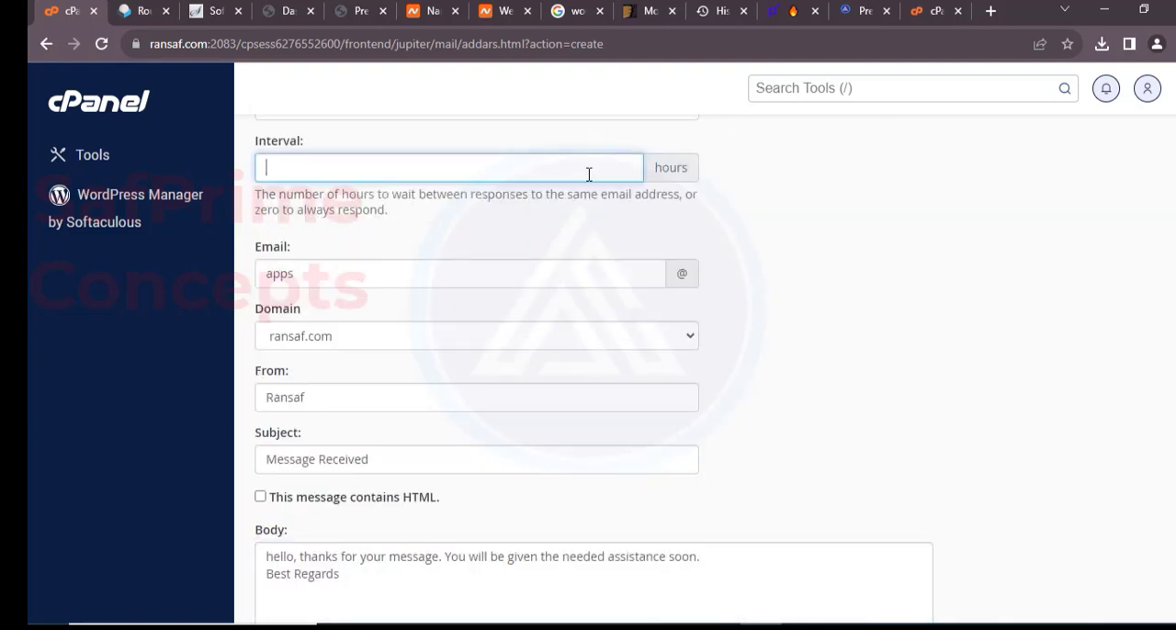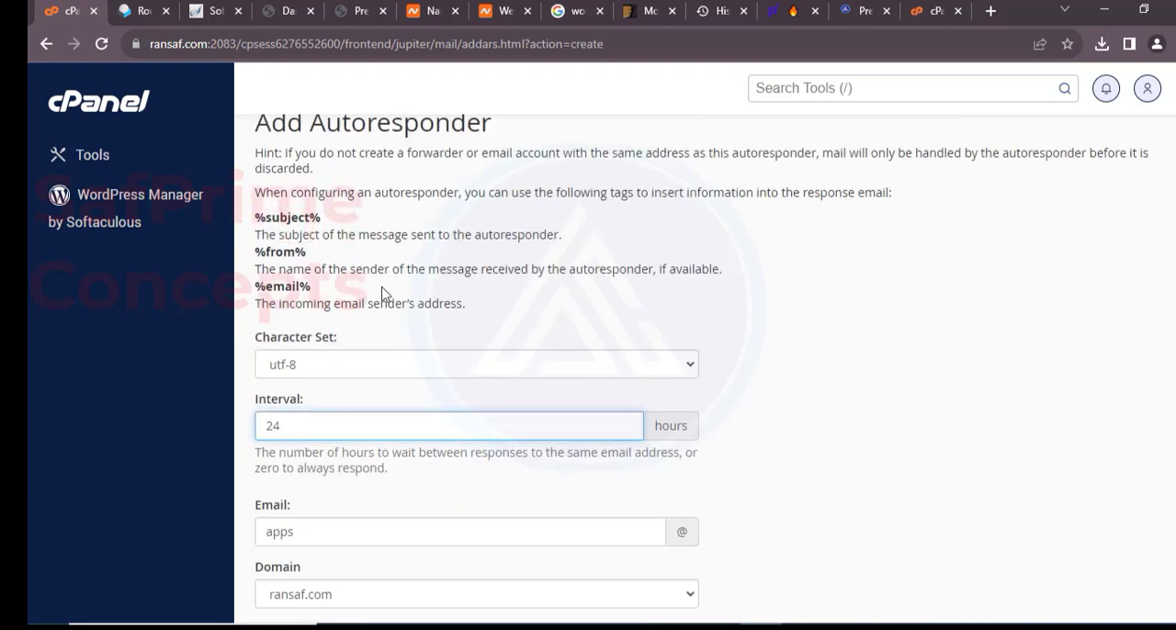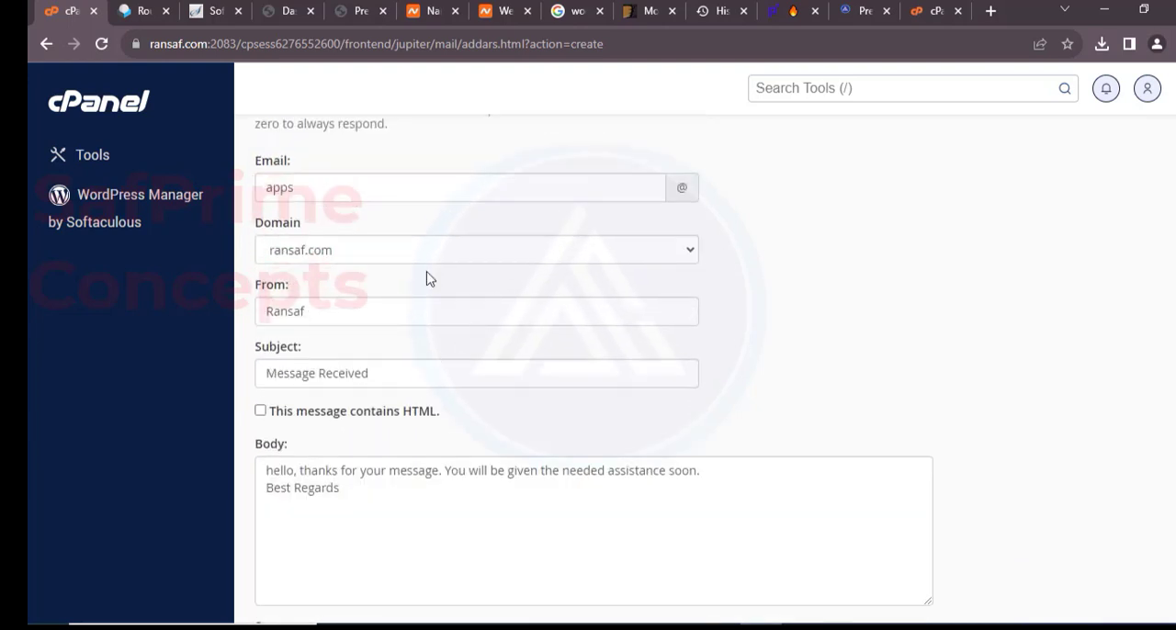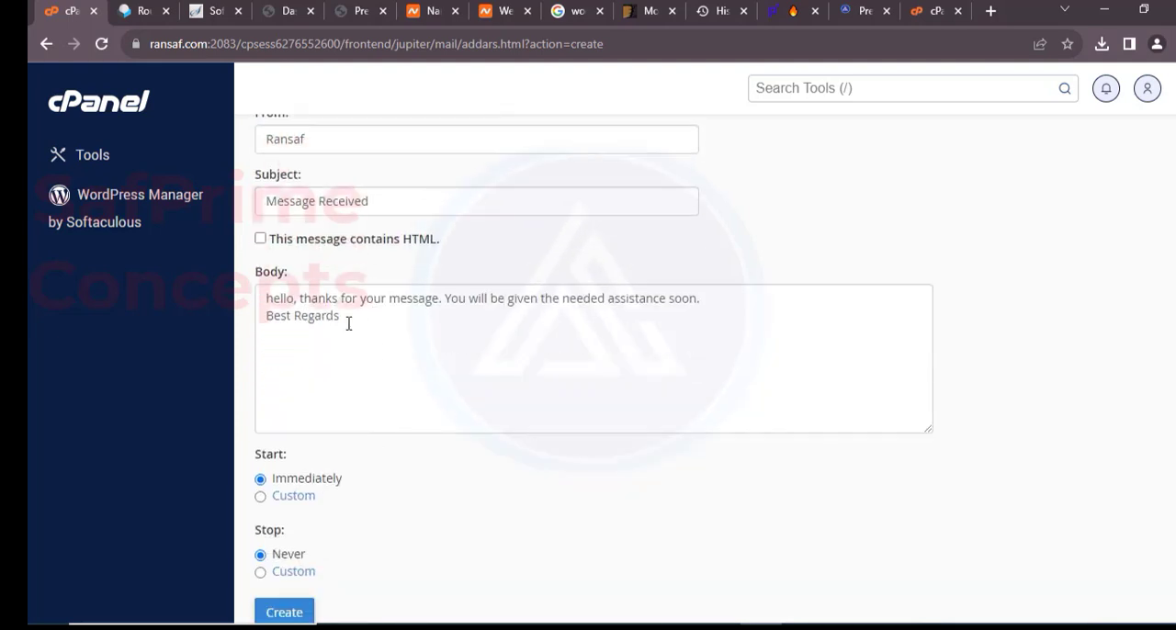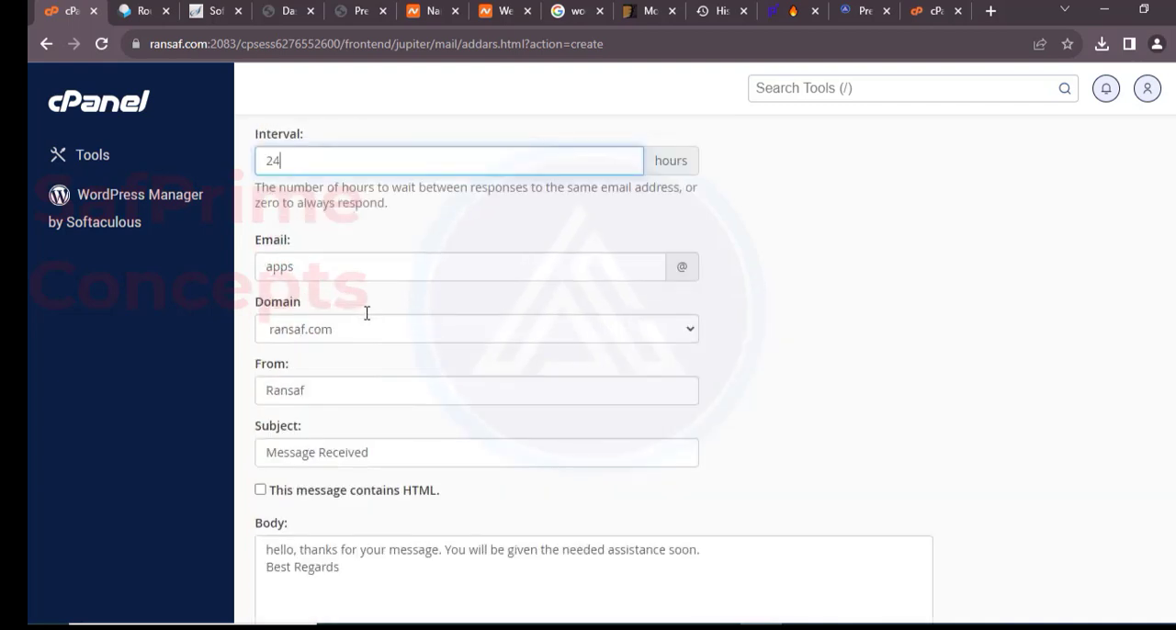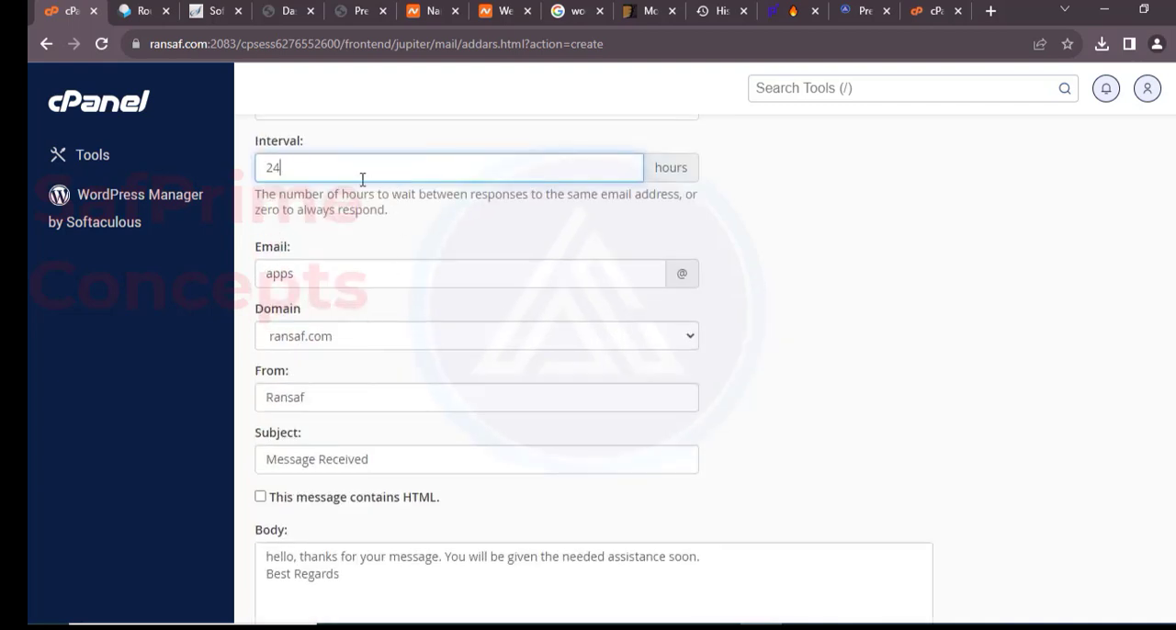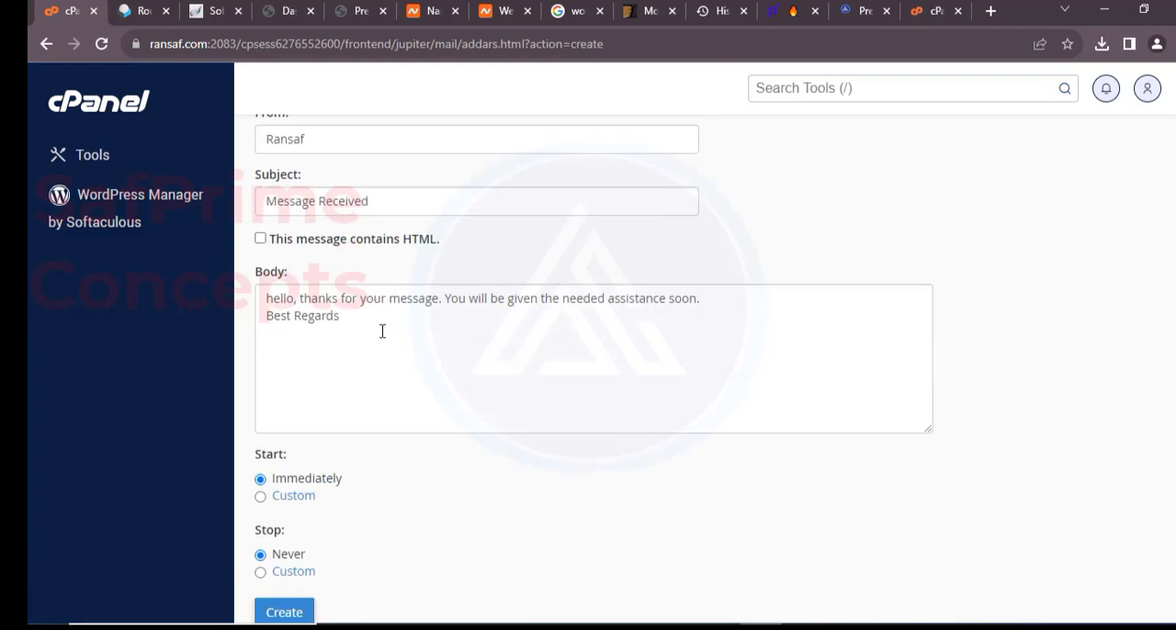You can put 24 hours here. So let's assume that info, or let's say Ransford at WordPress, or info at WordPress, have sent you a message on your apps email address, apps@ransav.com. Then when you send this automatic reply message to WordPress, what it means is that if WordPress sends you another message again, it will take 24 hours before this same automatic message will go.